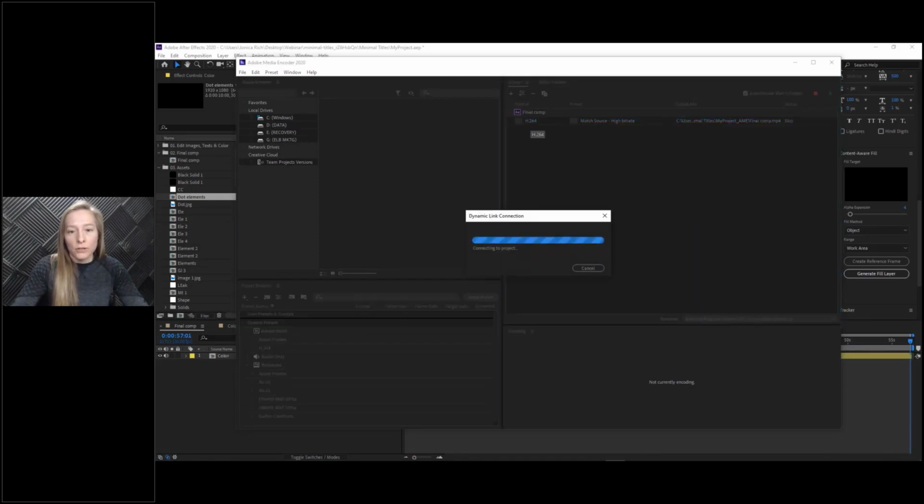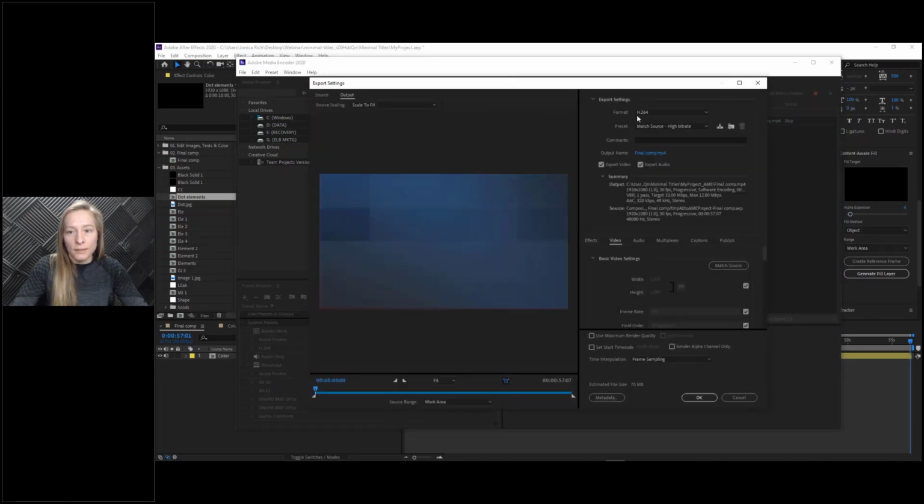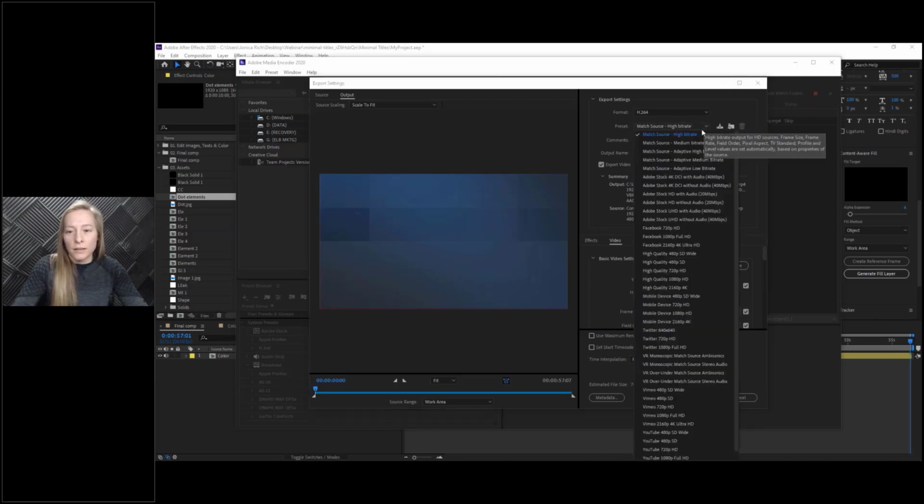Now, there are a few things you can change. This H.264 will be in MP4. You can see here in the output name, it shows you that. It defaults to the title of whatever composition you're exporting, so you'll know if you accidentally did color, it'll say color there. You can change any of these settings.